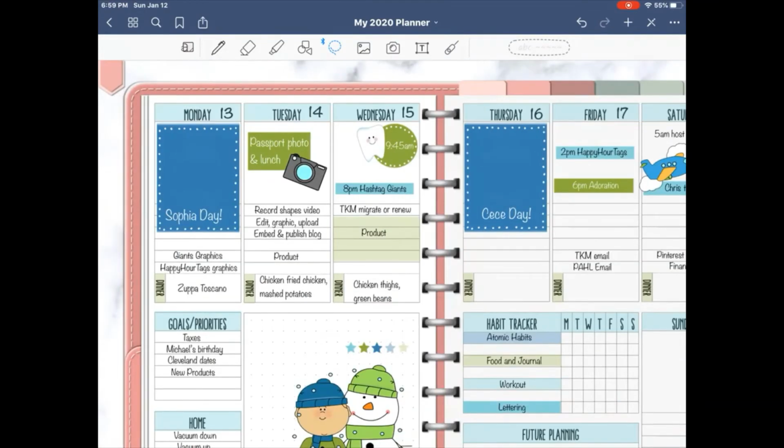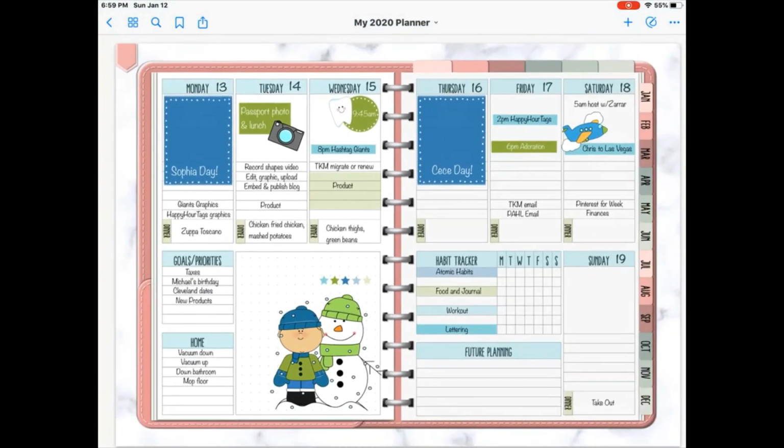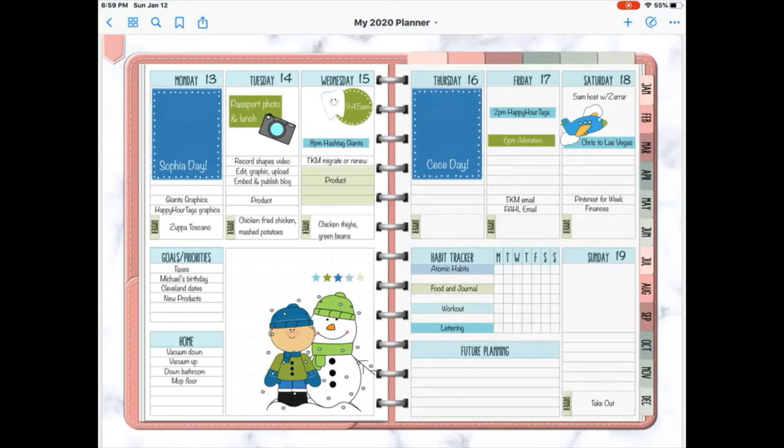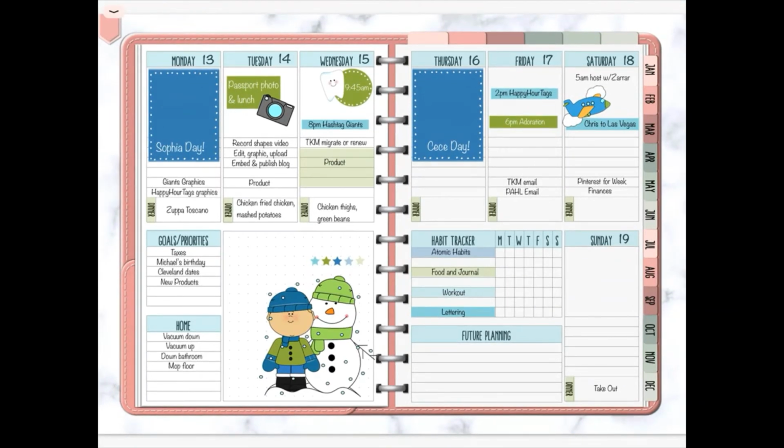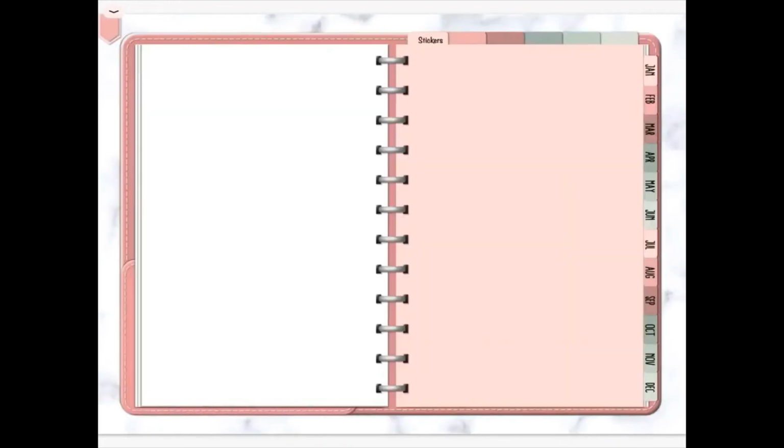I'm going to flip to this page here, and this is next week. So I have it kind of laid out. I don't have all my to-dos in yet, but you can see I've used the semi-transparent headings over the top again for my habit tracker. I have some time blocking here by where the product is. And basically what you see in my planner are the shapes and a few pieces of clip art and text, and that's about it. So let's go now to my sticker section of my planner.